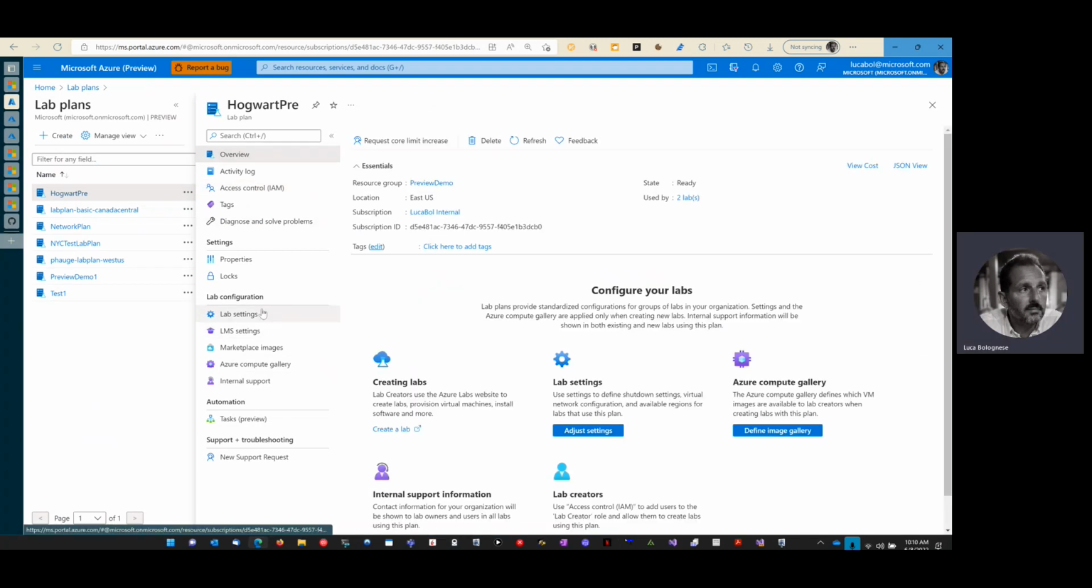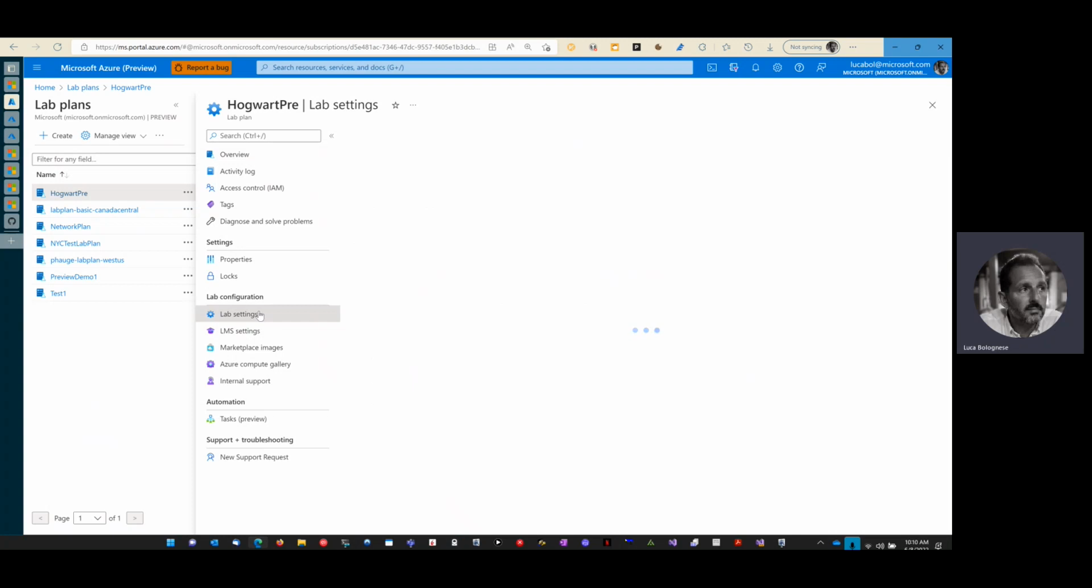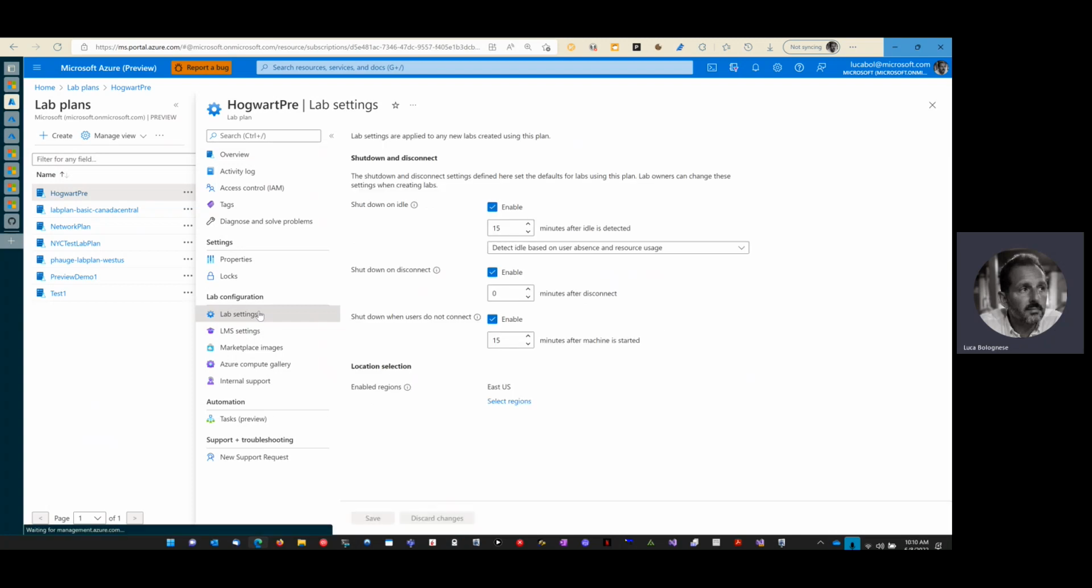Once you know that, let's go and set up some more features in your lab plan. These features here under lab settings are things that you can set at the lab level as well. I prefer to talk about the shutdown and disconnect settings when I talk about labs. But here you set defaults, which will then be the defaults for the labs.